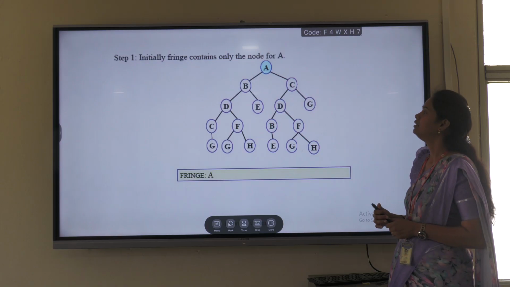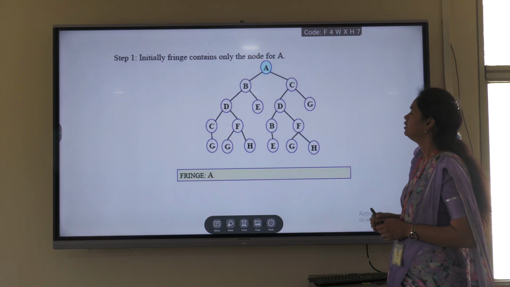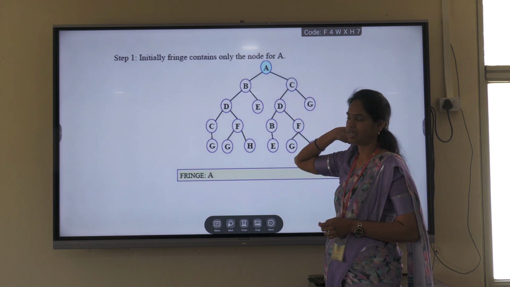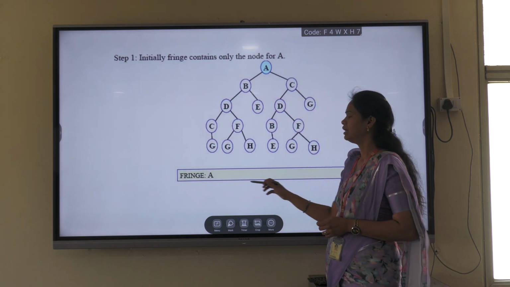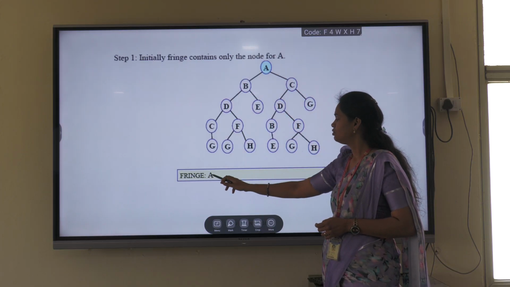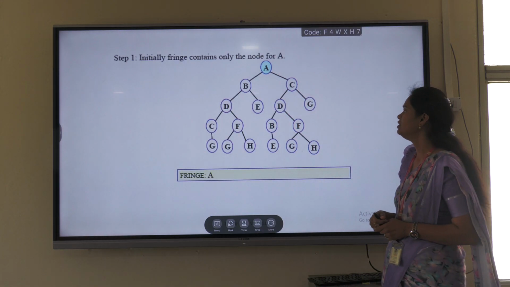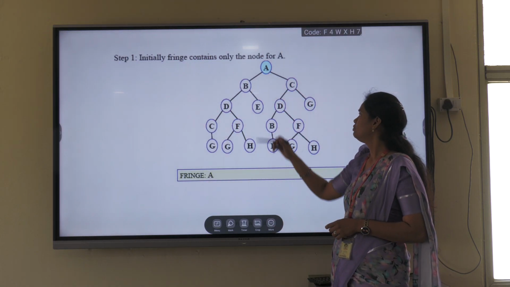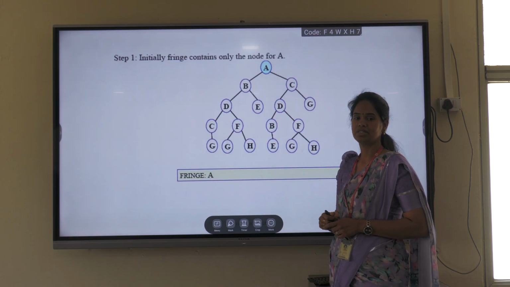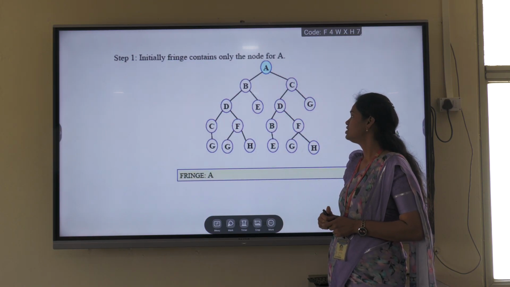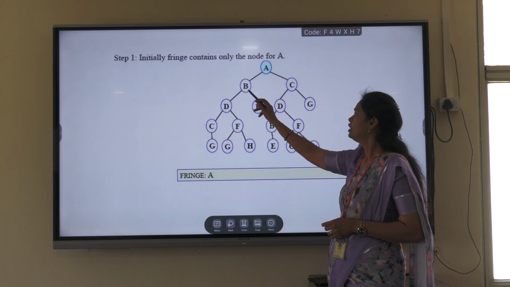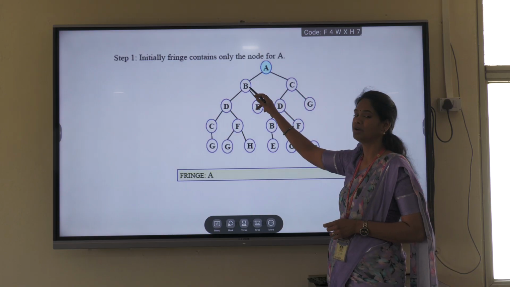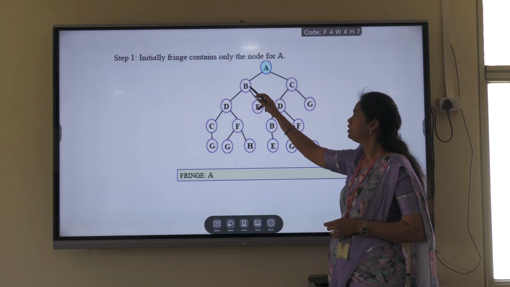So let us take this tree as an example, right? It is going to start from the root node, which is A. So we'll take a fringe, where A is placed, because we are going depth first.